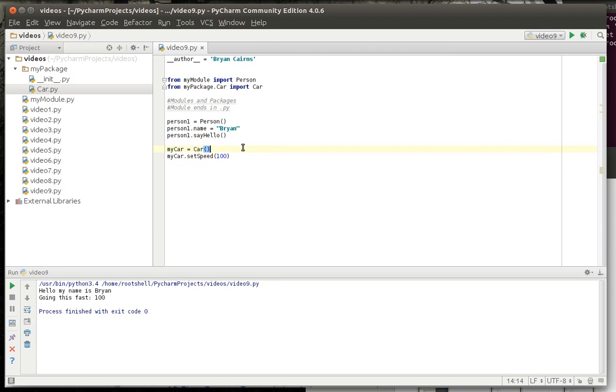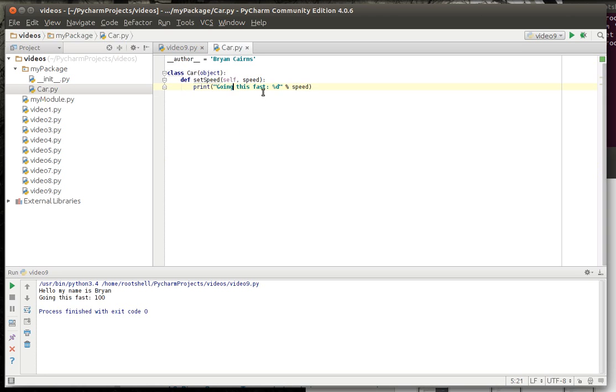Now, you might be asking, how can I actually import from this module when I don't really know the name? Well, I don't really care what the name is. I want to just import everything in there. So if there's multiple definitions in here, like we can say, let's actually make a truck.